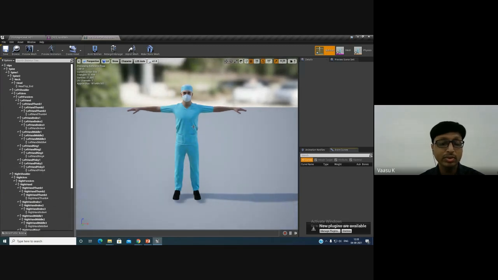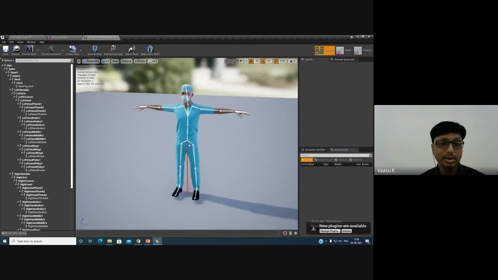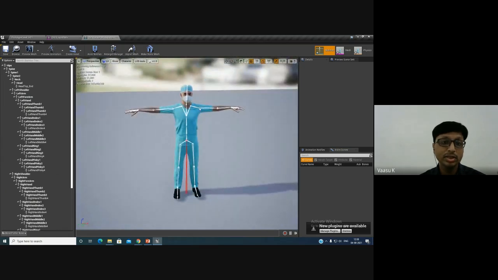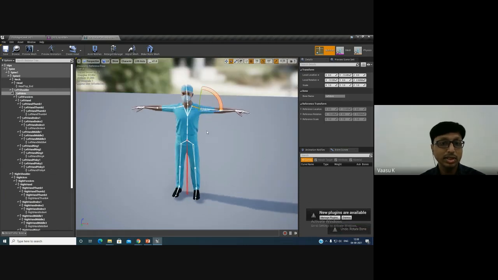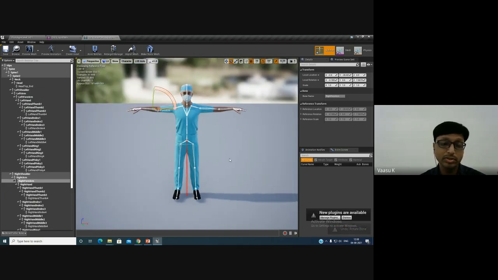If you want to see your character's bone structure, go to the bones and click on the hierarchy. There you can see your bone structure. You can select and deform it, you see that. Then undo with Control Z. You can create your own poses also and save them.